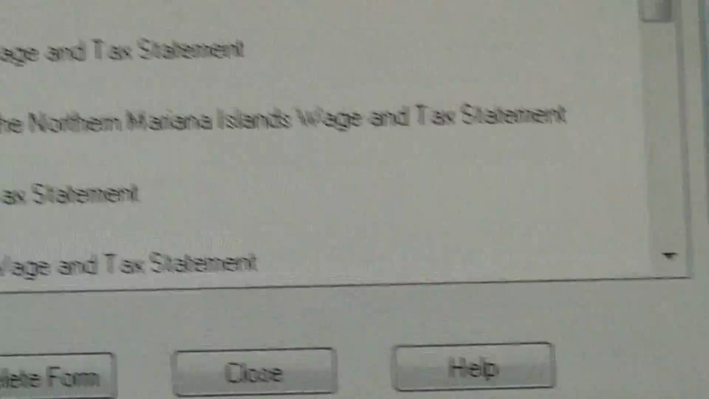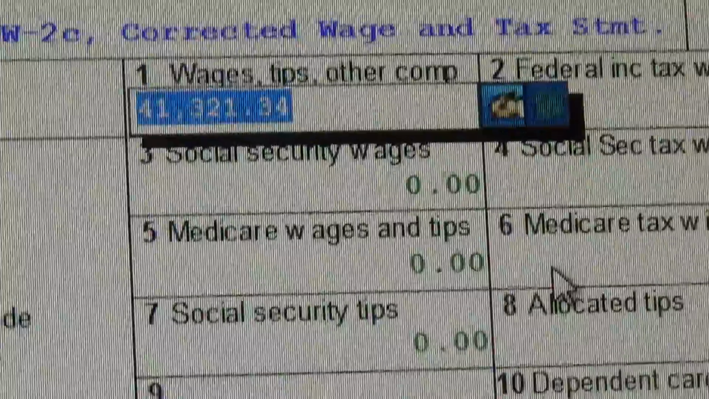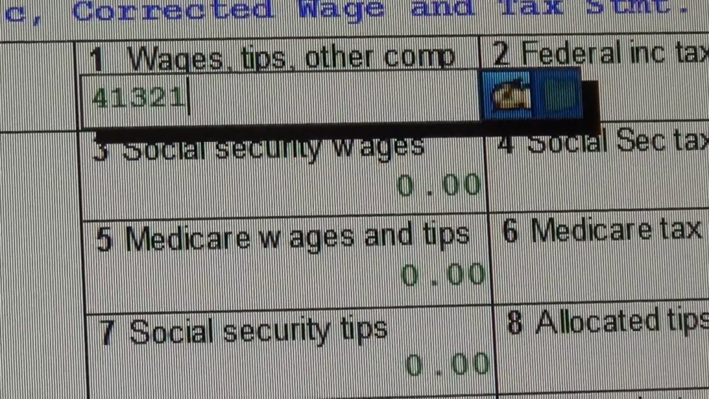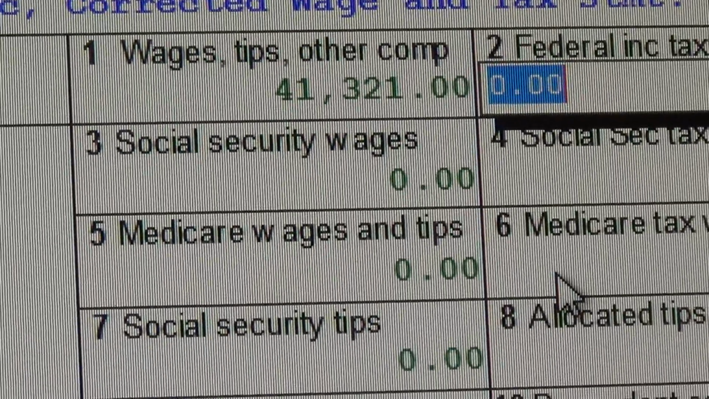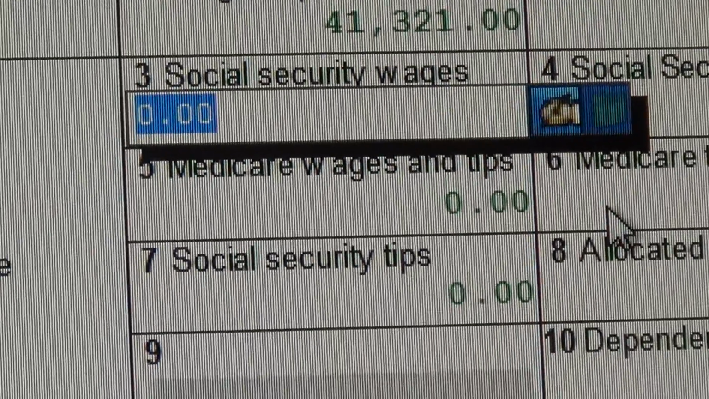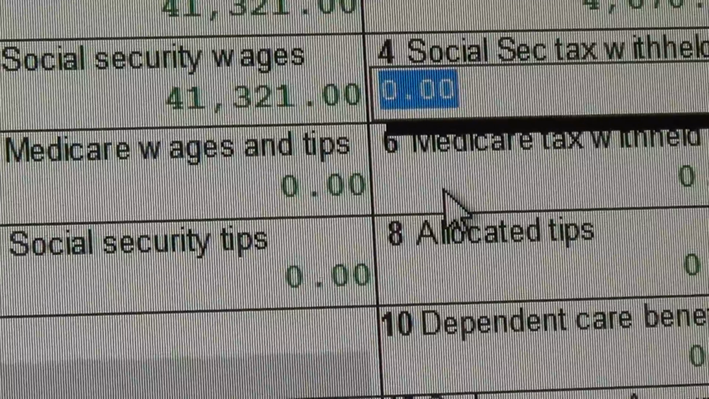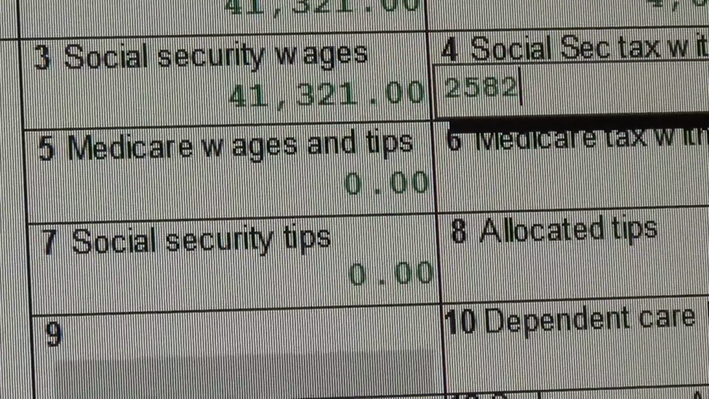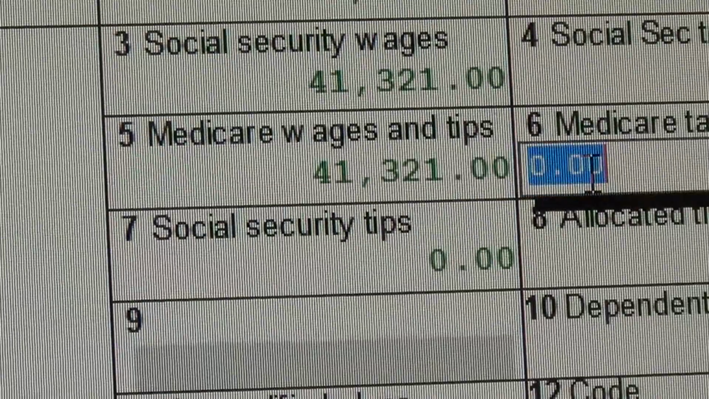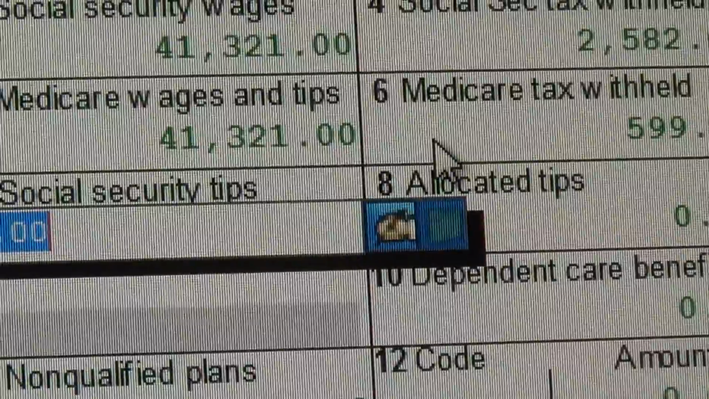And so I'm going to open the form back up, and I'll just make my life easier. I'll enter 41,321, and when I hit enter, it automatically tabs me over to the federal income tax, and that is 4670. And then it tabs down, and the Social Security wages are the same, and the amount of Social Security is 2582. The amount of Medicare wages is the same, and the amount of Medicare tax is the same.